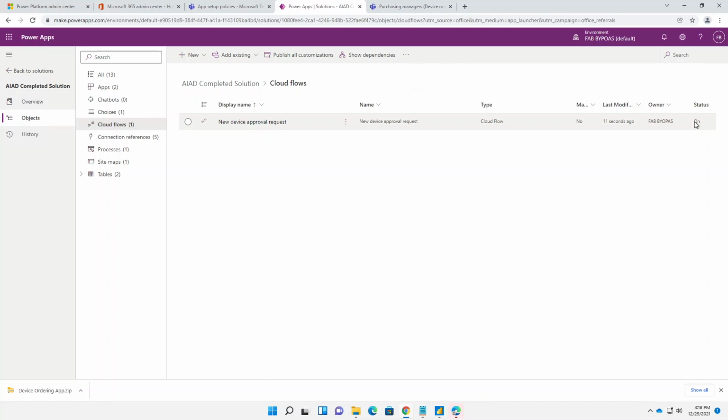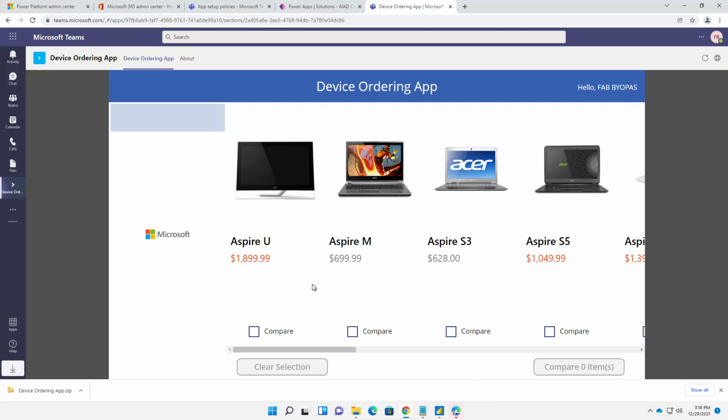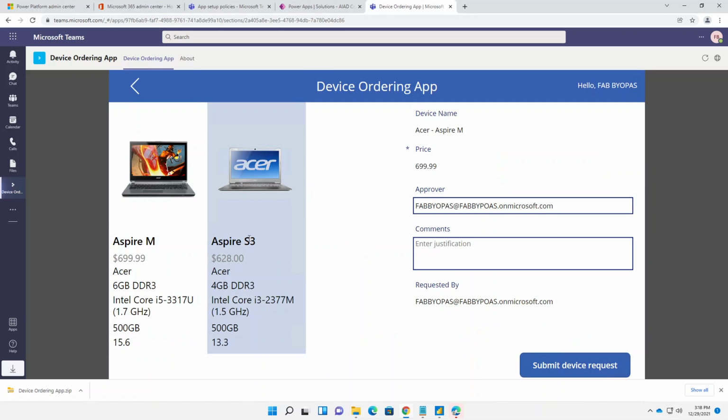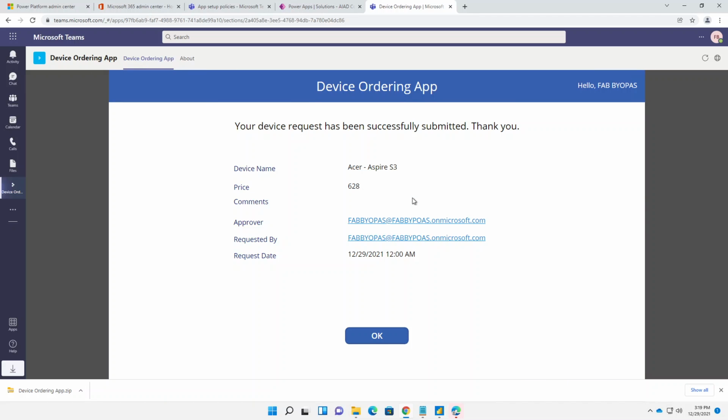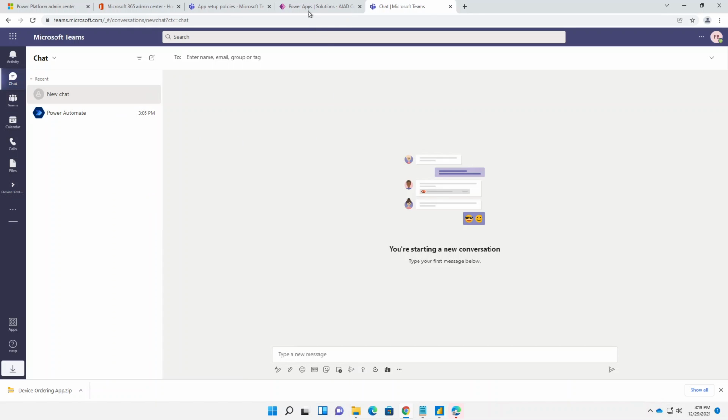Okay, now we've modified it. Let's test it. So we're going to actually run the app itself. So we're going to go into the app. Let's check a couple of these. Let's check that one and that one, maybe that one and that one. Compare. This needs to be yourself. Make sure this is yourself here, and then click on submit device request. And then click OK. Now what will happen is we should get a chat coming through here.